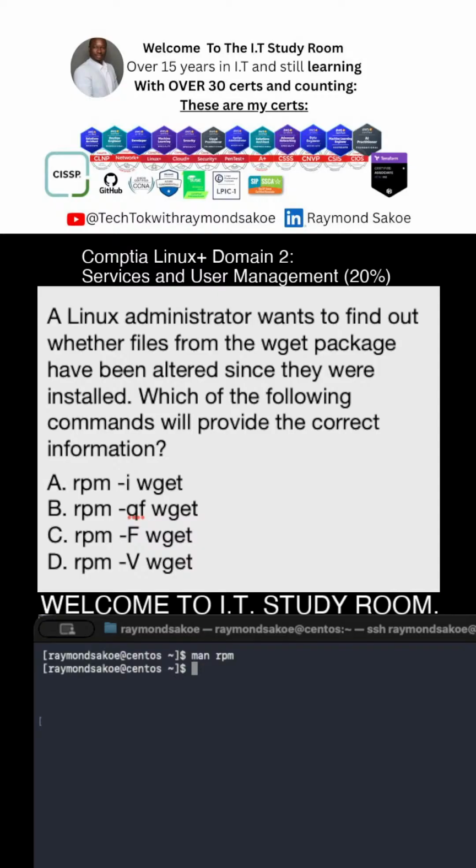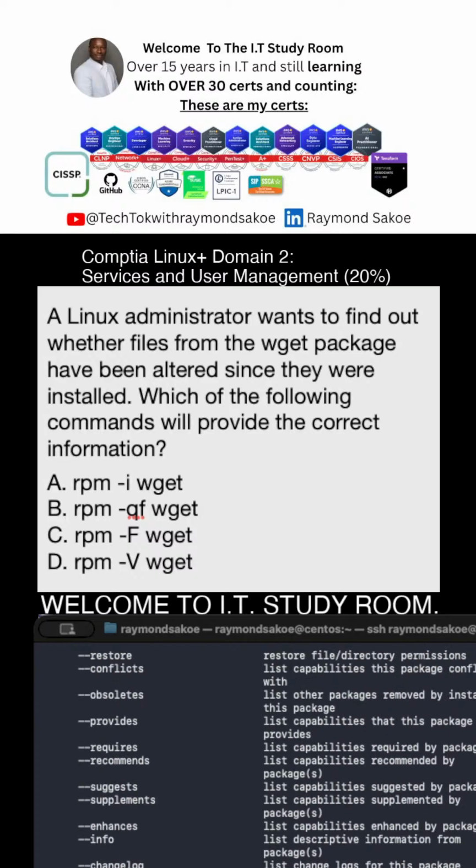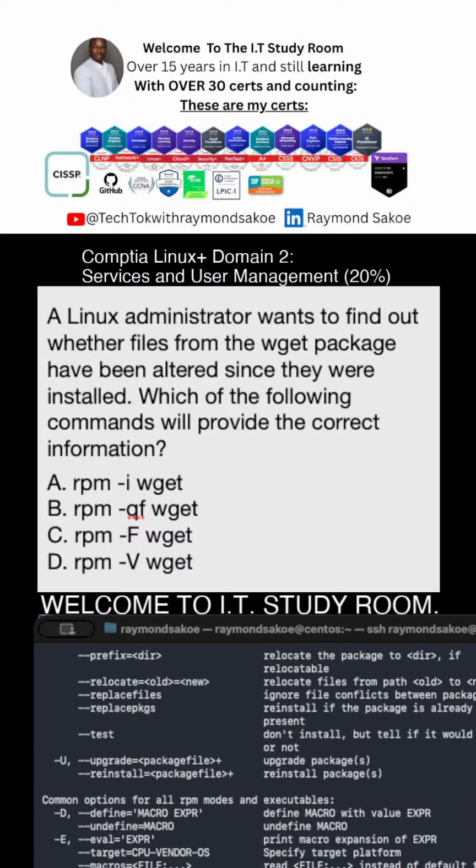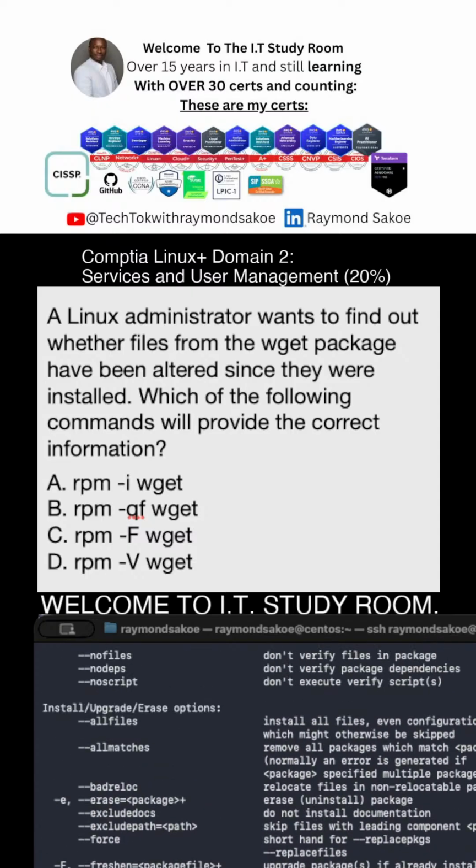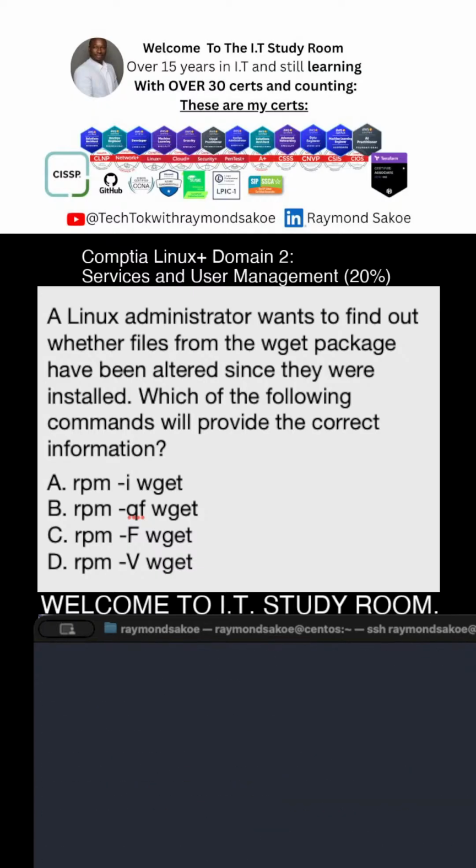Oh, we can also use the RPM --help. So either you use the man command or the --help to see more information about the command. Either way, it gives you similar information, but the man page gives you more than what the help does.